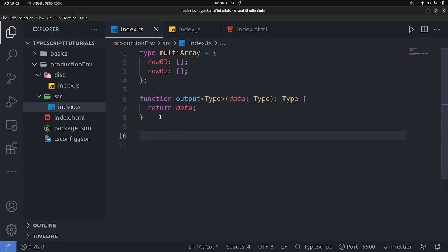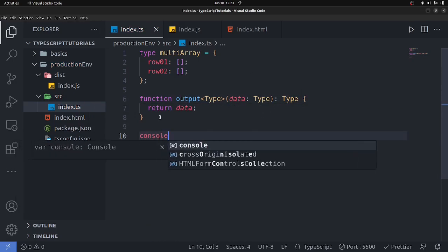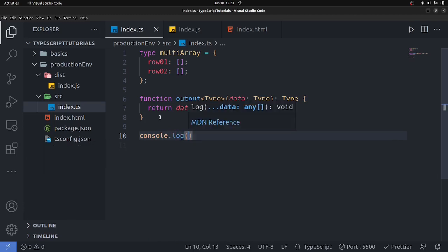Now that we have this function, let's go ahead and test it out. I'm going to say console.log, and call the output function, and I'm going to pass in a value, I can just say this, and then finally pass in this.